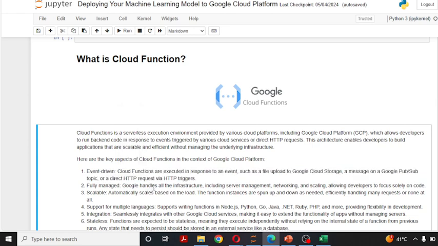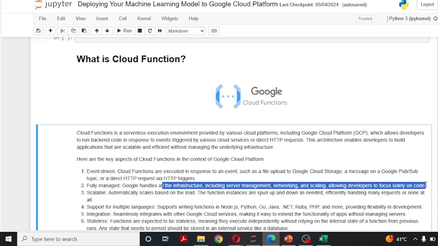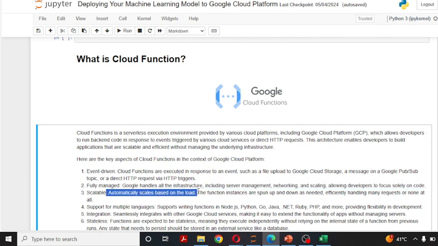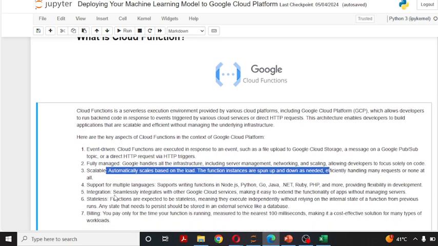Fully managed: Google handles all the infrastructure including server management, networking, and scaling, allowing developers to focus solely on the code. Developers only have to focus on the code, and the rest of the things will be managed by Google. Scalable: it automatically scales based on the load. Whenever the load increases, as I already mentioned, the scaling also happens. The function instances are spun up and down as needed. So whenever the execution is done, the service automatically goes down, efficiently handling many requests or none at all. So it can handle requests efficiently, using all the resources at the same time.